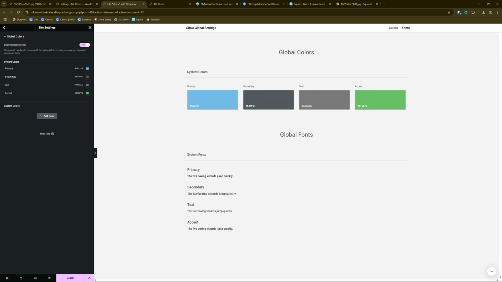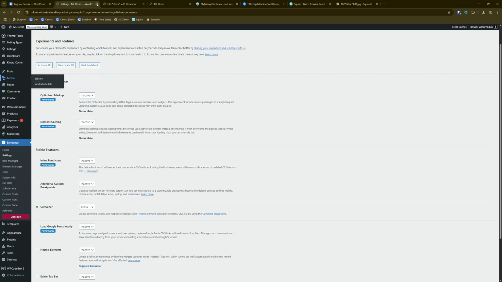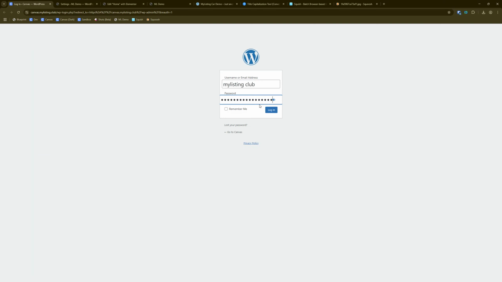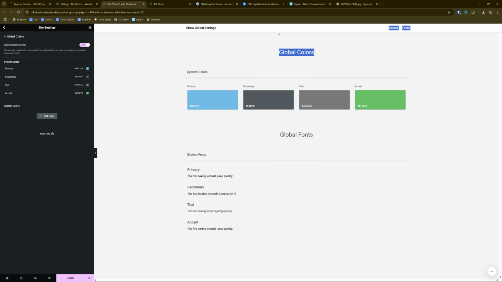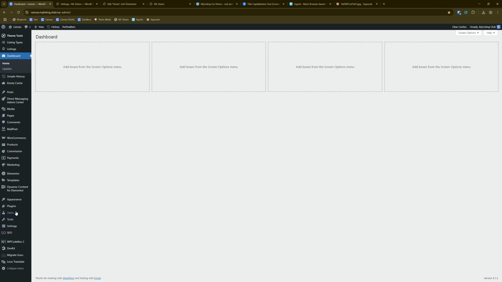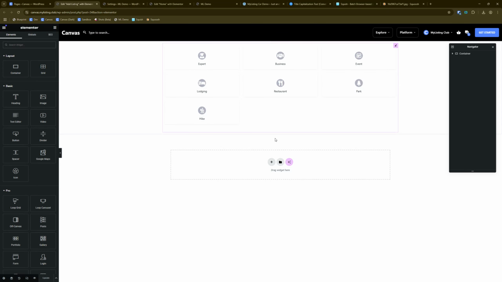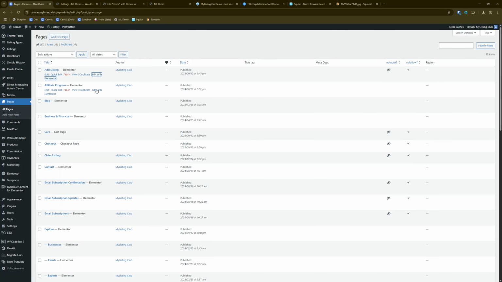All right. I'm going to conversely show you how Canvas looks in this area. Let's go back. Let me open that back up. There we go. Okay. So here is the demo, what you're going to get. Okay. So this is what Canvas looks like. Let's go to pages. There's not, you know what? Let me open up a different page. Let's do affiliate program.